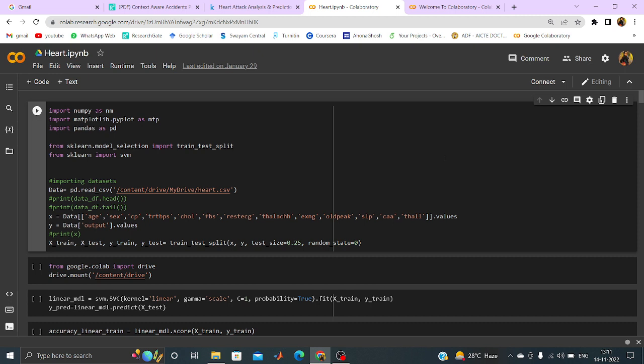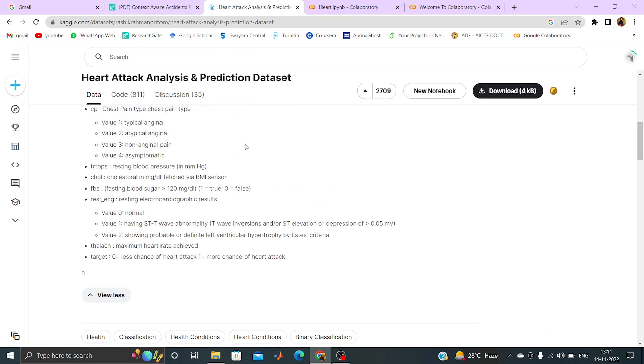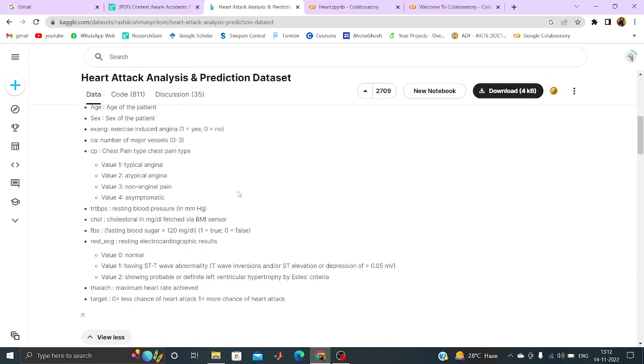Today we will be entering a hands-on session for machine learning in healthcare. For the hands-on session, we will be considering a simple dataset from Kaggle for heart attack analysis and prediction. Let's go to the link where the dataset is present.